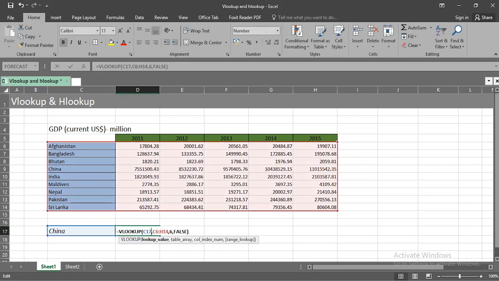But also we can insert the first argument lookup value inside the formula itself. That is, I am going to write the country name China in the formula itself. Just take care of one thing while doing the same. Please write the name in double quotes.